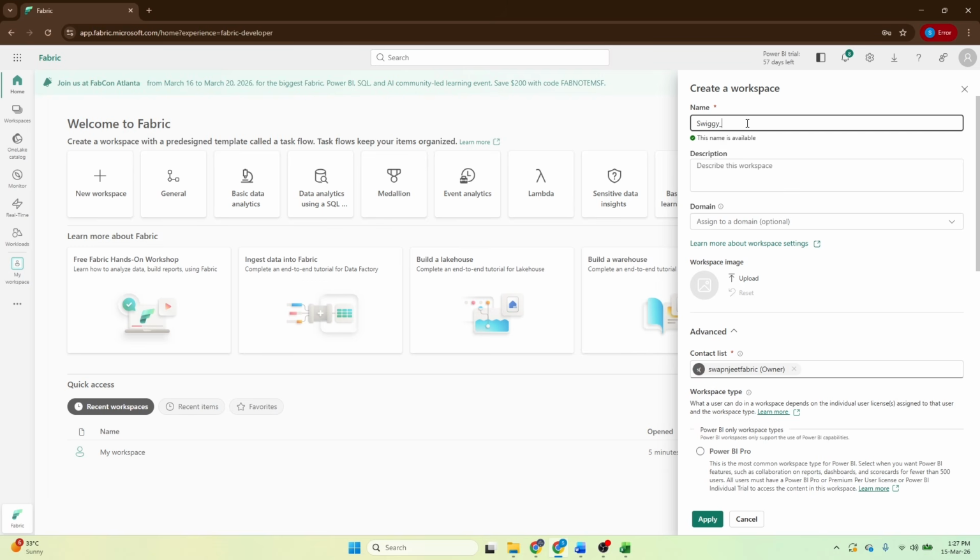So I will just name it Swiggy project, because we are creating a Swiggy project for us. Swiggy is the client for us. So I will say Swiggy project is my workspace. Then you can assign the domain also. It is optional. Description is also optional. Like any new user, if he is visiting, then you can apply over it.